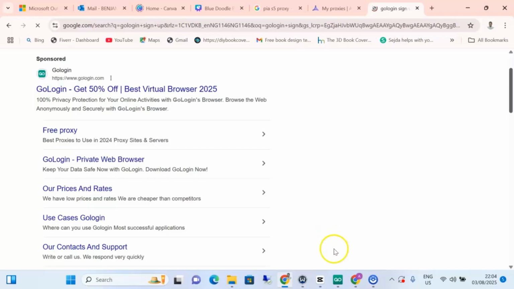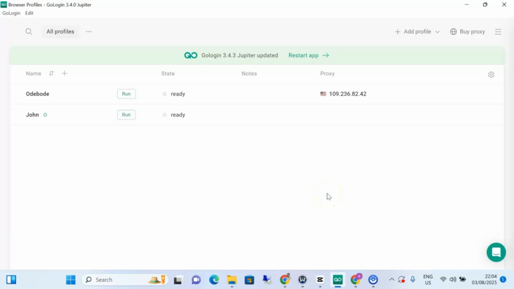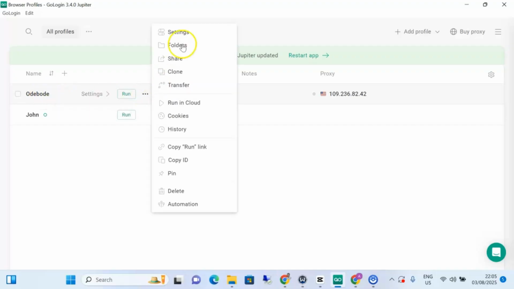So let me just go onto my Go Login as we proceed. All right, so this is my Go Login. I've already created a profile. Once you want to continue, you're going to click on either here to create a new profile. So let me use this profile to create an account. So just follow on. I'm going to click on settings.